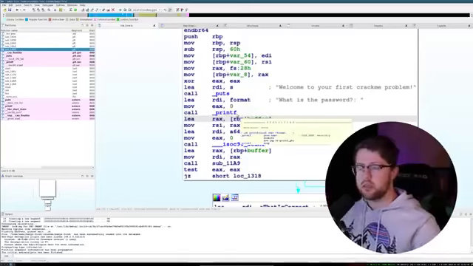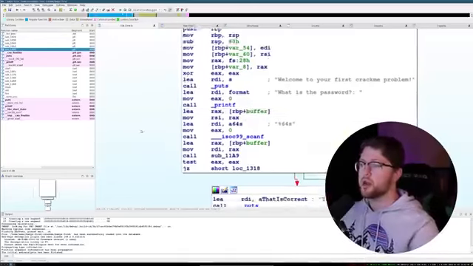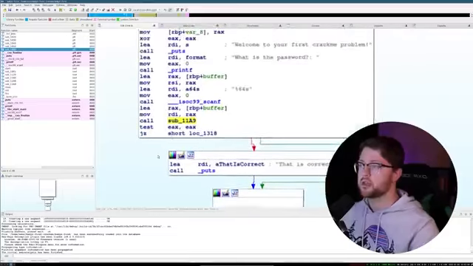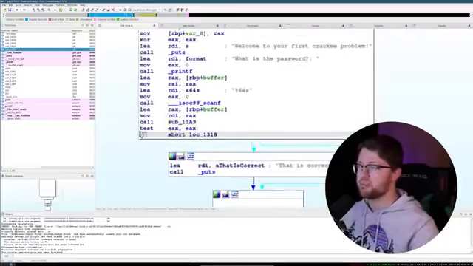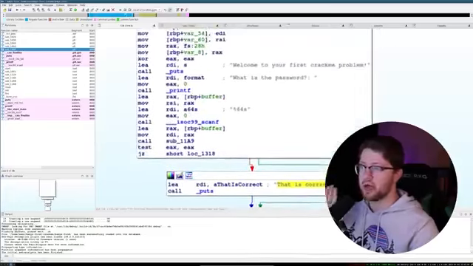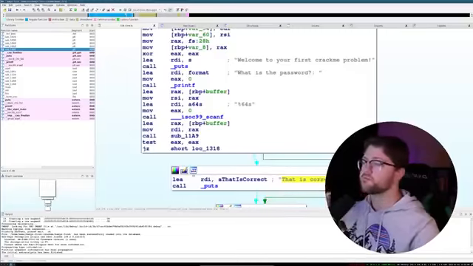So we call the scanf function here, and then eventually we go down to this next function here, and then we have a conditional jump. We say jump Z, or jump if zero, to either this location that is correct or something else. We're going to talk about how that all works in a second here.